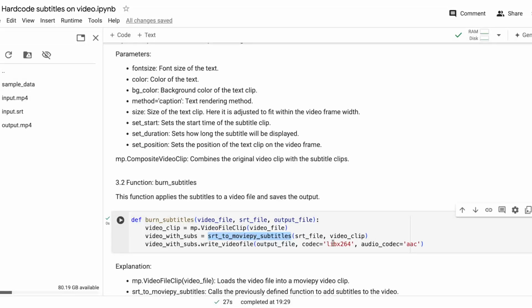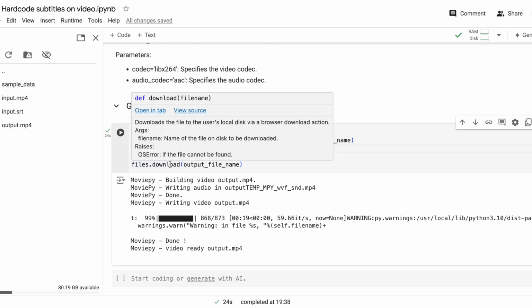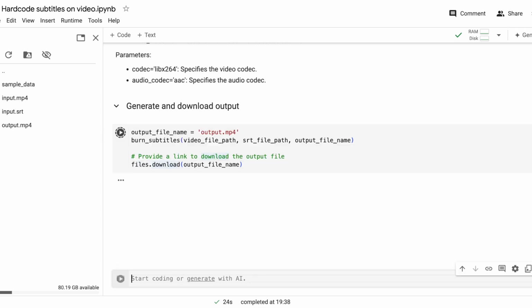So here we are mentioning what is the audio codec and similarly what is the video codec we would want to use. These are customizable. So now that we have everything ready, we can invoke the burn subtitles function. It needs the video file path, SRT file path, and the output file name. And finally, once the video is created using this function, we can download it to our disk using this files.download. So this is again a Google Colab internal function. We can invoke it and we will get the file downloaded. So let's invoke it.